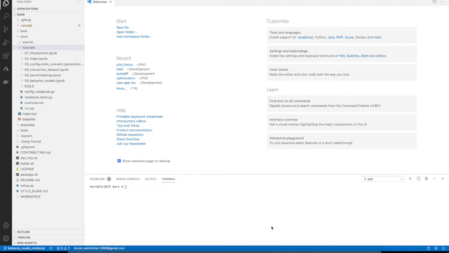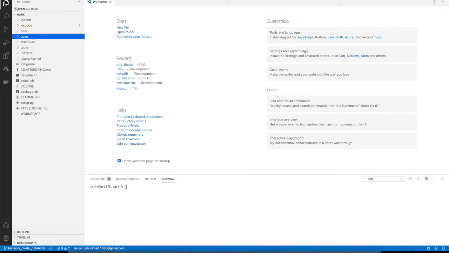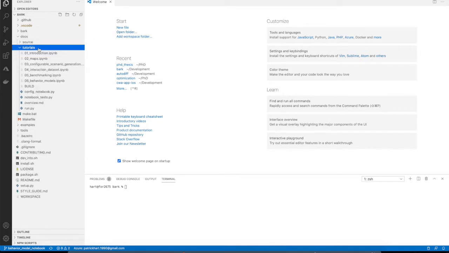I will show you how to implement your own behavior in Bark. So first of all, when you have cloned Bark, you can see the folder here. We have opened it now in Visual Studio Code. And what we want to run right now is the documentation and the tutorials folder. And there's a run script which we can execute using the bazel command yet again.